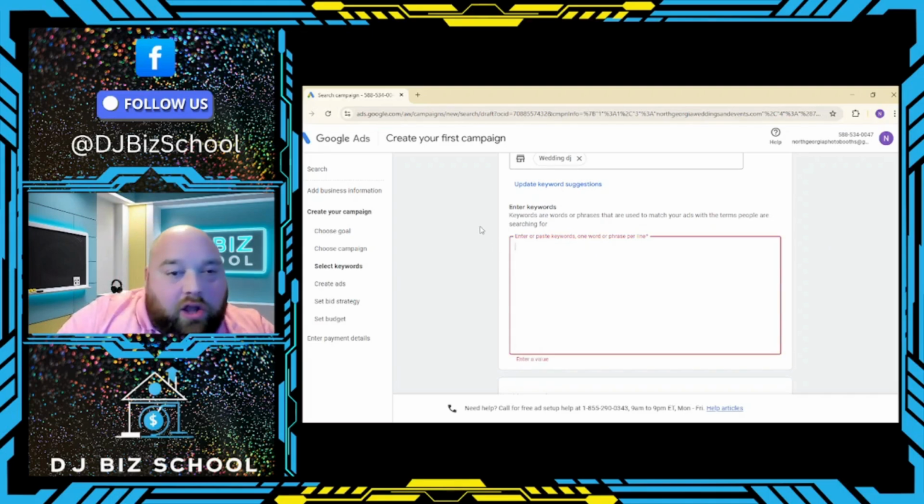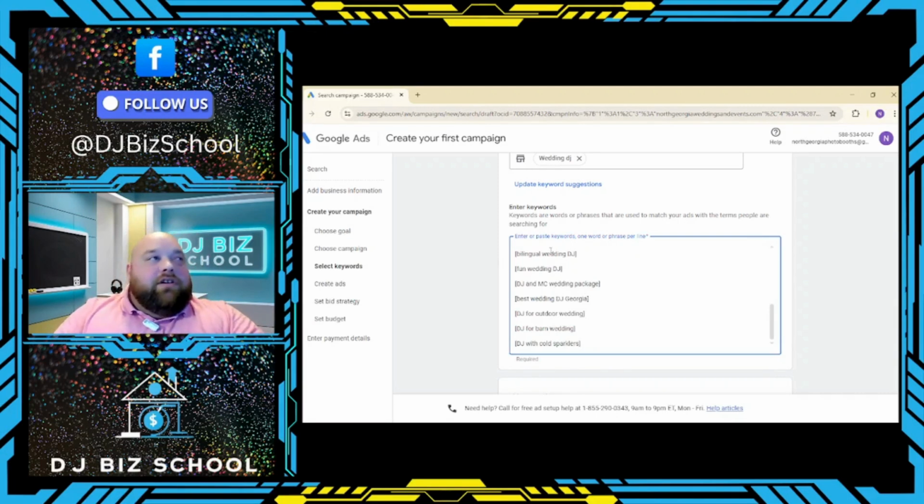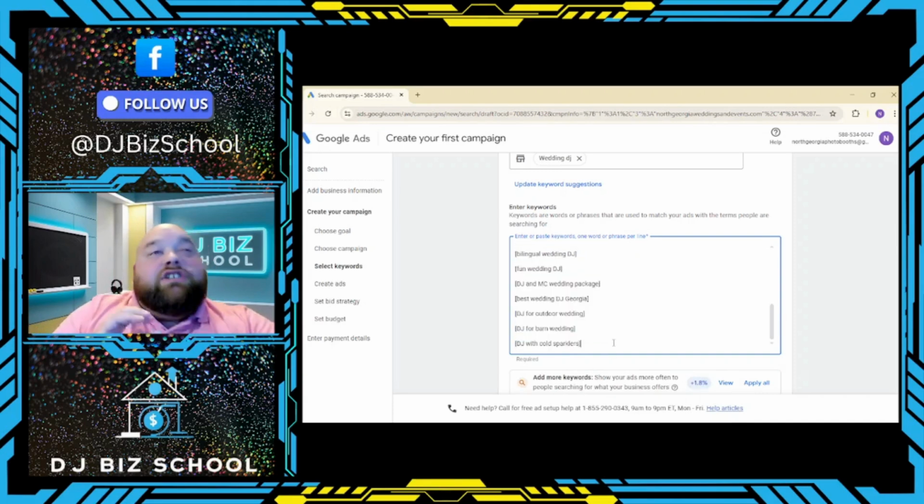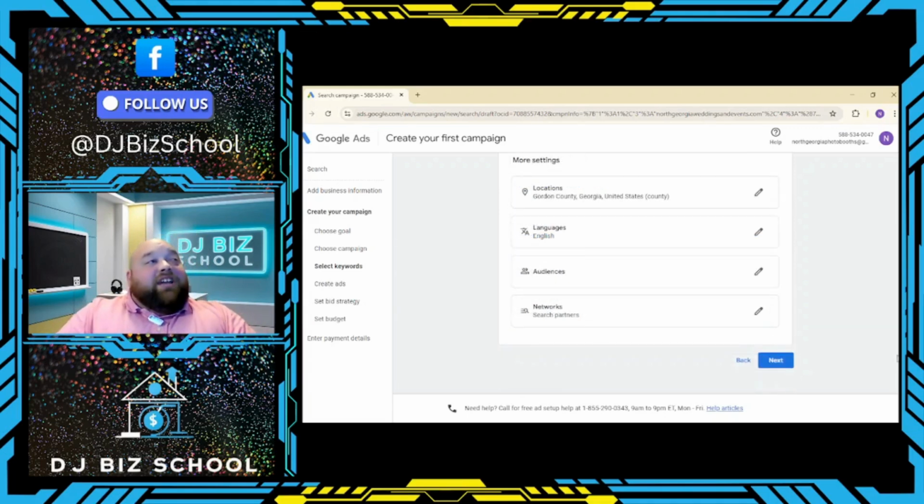So we're going to delete all of these out of here, and we're going to write our own exact match keywords. The way you do this is by adding these little brackets that you see with each keyword. What that's going to do is only show our ad to people who search these exact phrases, nobody else. All right, now that we've set our keywords, it's time to work on some other factors. Our first one here is going to be locations.